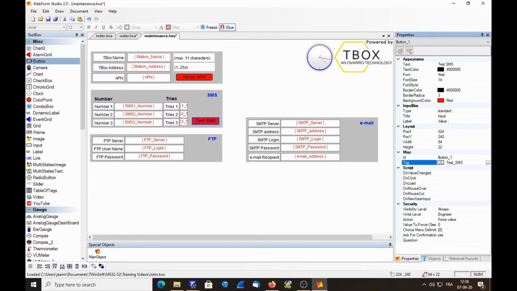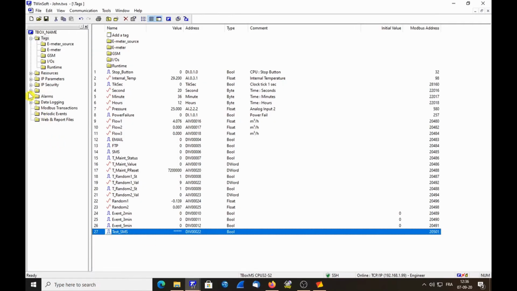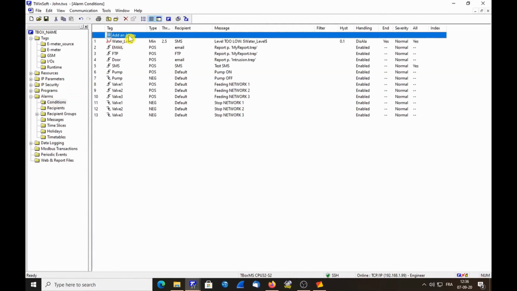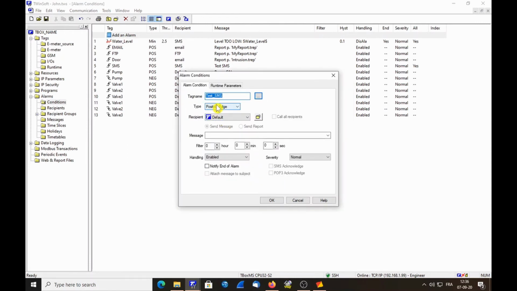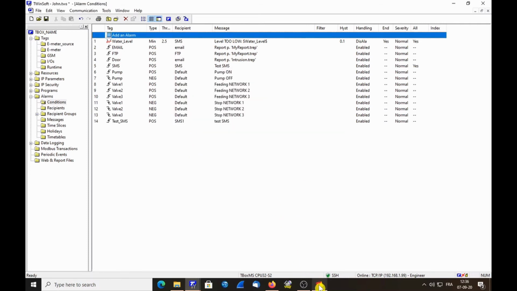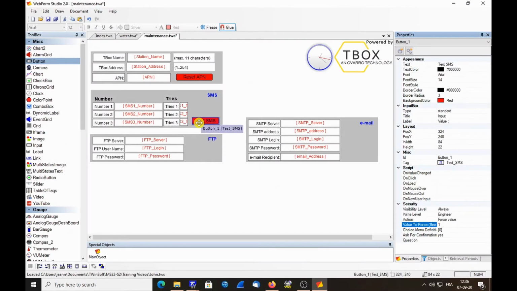The test SMS will be force value, and in my case it will be force value 1. And I will associate an alarm condition to this test SMS tag in TBox. So in TBox, I make alarm condition, add an alarm, test SMS, positive edge, recipient. I will send to the first recipient, for instance, the first SMS, and the message will be test SMS. That's it. So I have now implemented in the web form a way to test my SMS.